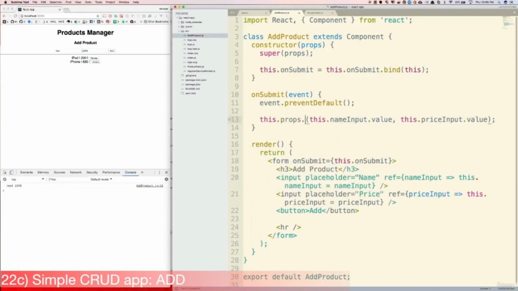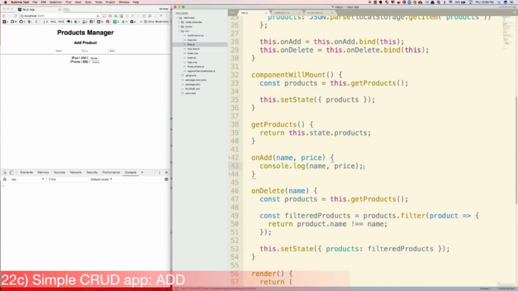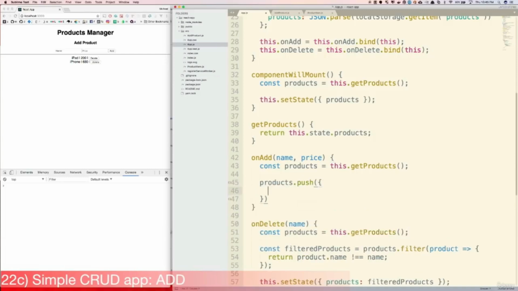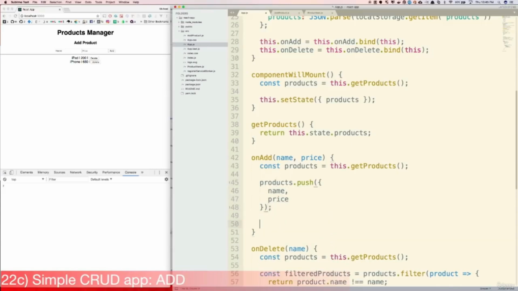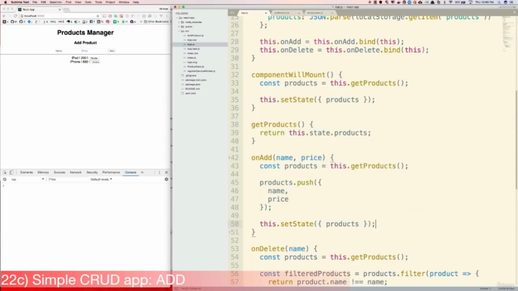Now in onSubmit, let's call this.props.onAdd with the name and the price. And then back in app.js, let's actually add the product to the state by first doing const products = this.getProducts(), and then let's do products.push, and then we'll add an object with the name and price of the product. And then we'll do this.setState with products. So now, if we enter stuff into the inputs like this, and then press enter, the product will be added to the list. And we can also add another product, and that works too.